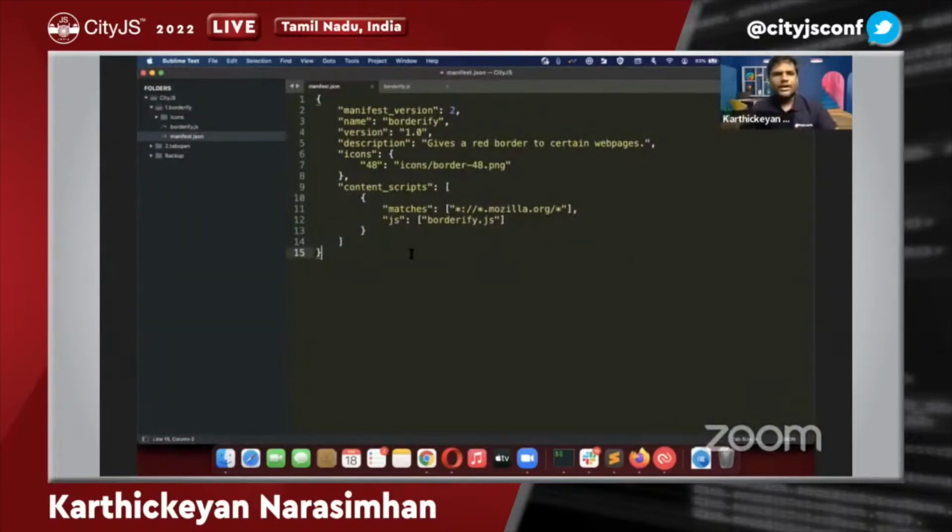Let's go to another example called tab open. I'm going to tell you what this is going to do. Basically, we're going to have a pop-up. We're going to have an icon.